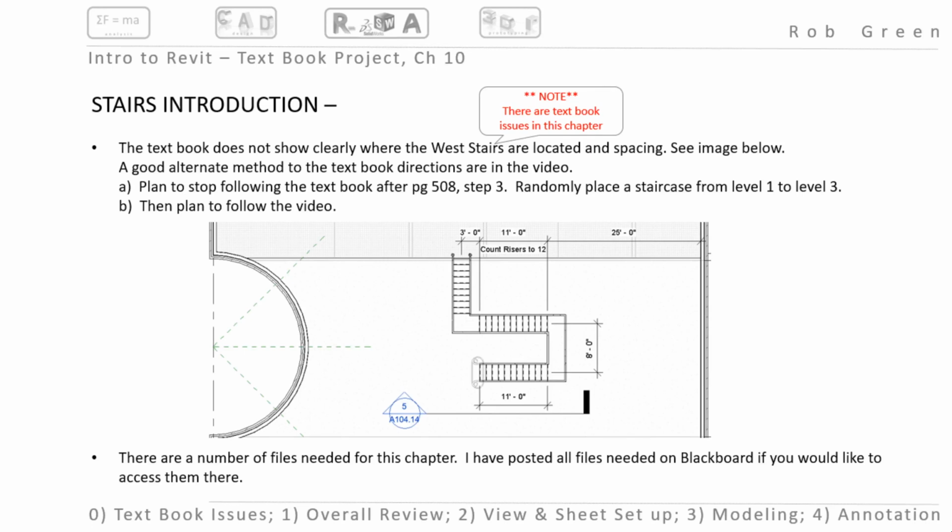Welcome everyone. We are working in Revit. We're working in our school building and we're working on chapter 10 in the West Stairs. The textbook with this set of stairs seems to make creating the stairs much more complicated than they actually are. So we may not follow the textbook exactly in this set of stairs.